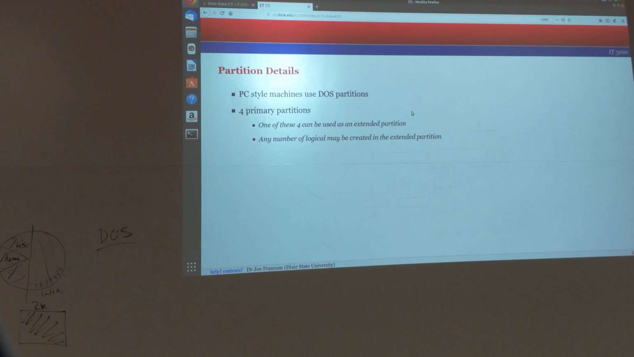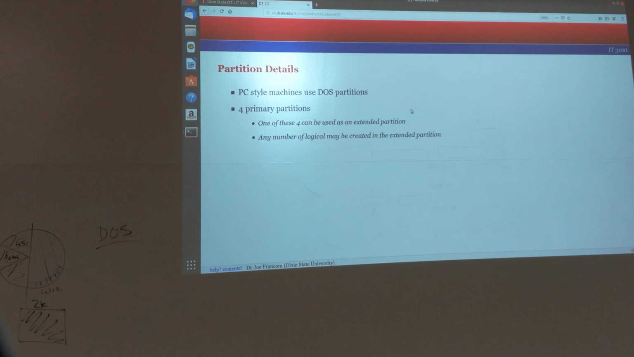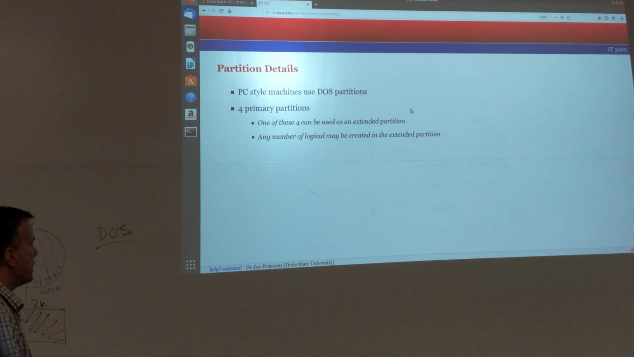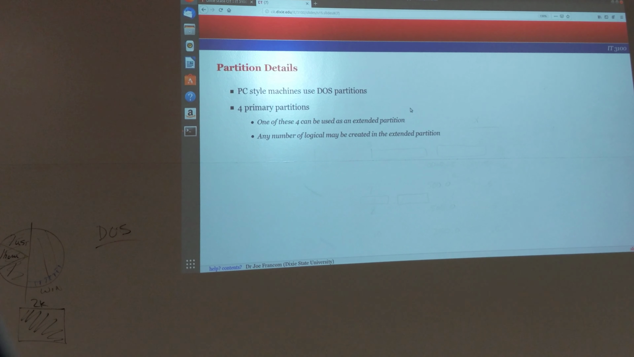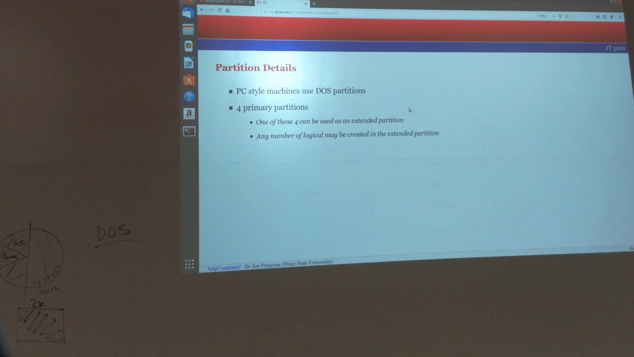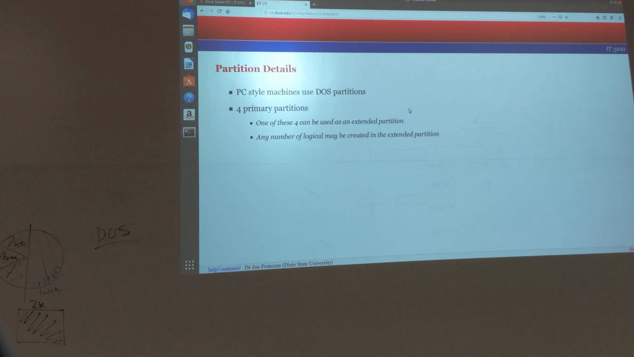Then in a later release of the specification, they said, well, why do I have that constraint? What if I want more partitions? And so they re-released the specification for DOS partitioning, and it said, all right, well, you can have 4 primary partitions once again, but if you want to have more partitions, you can take one of those primary partitions, you can make it an extended partition, and then inside of that extended partition, you can make a bunch of logical partitions. So there are some words that we need to be aware of then.